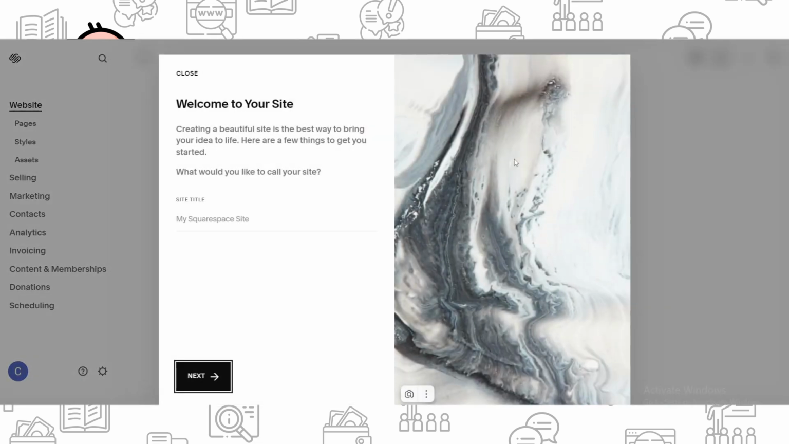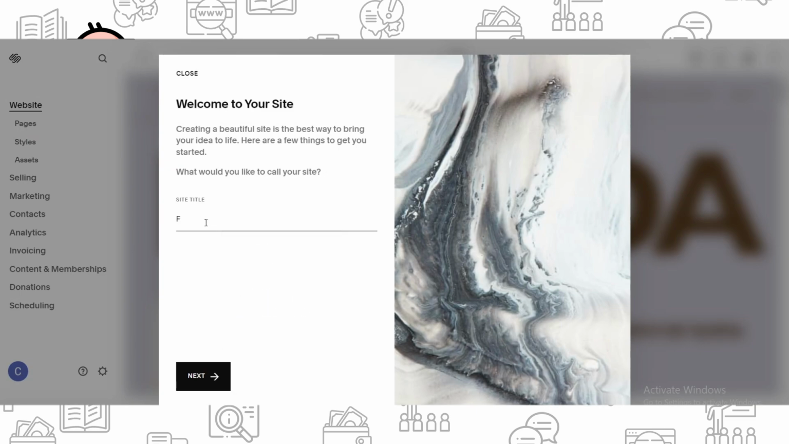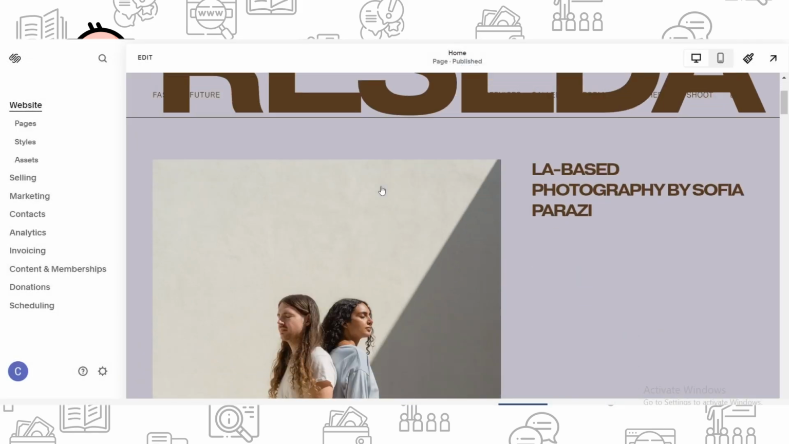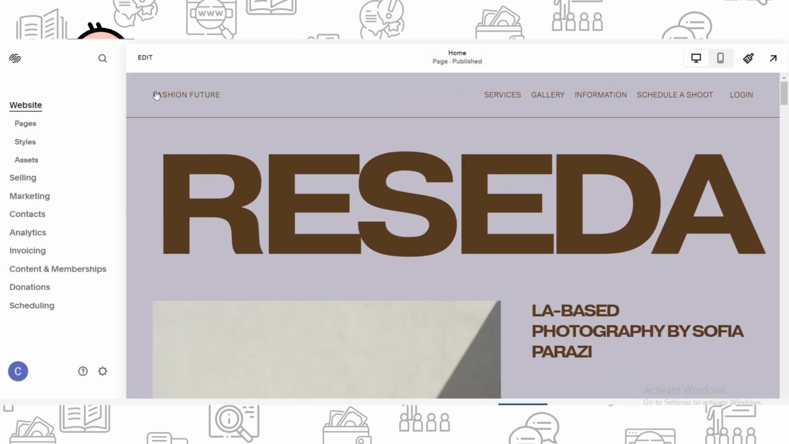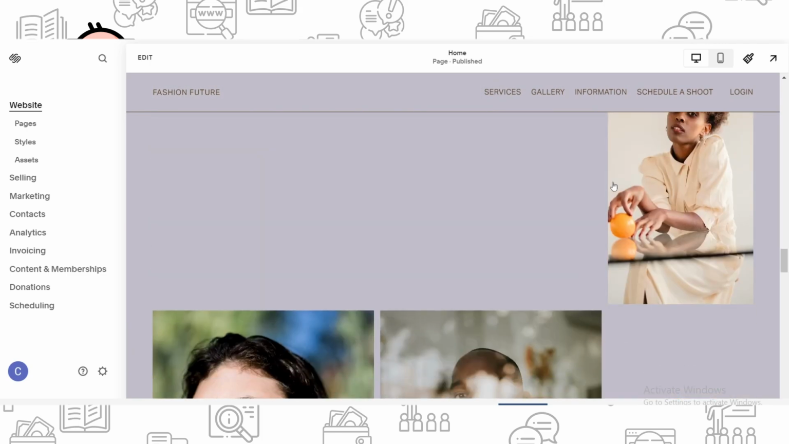Okay, it's setting up our dashboard, and you're going to see all the magic right here. Okay, now everything is loaded. We need to create a name for our website. I'm going to call it Fashion Future. Okay, when you are ready with the name, you can close this tab. As you can see, here is our name, the Fashion Future. And right now I'm going to show you how to edit this website.